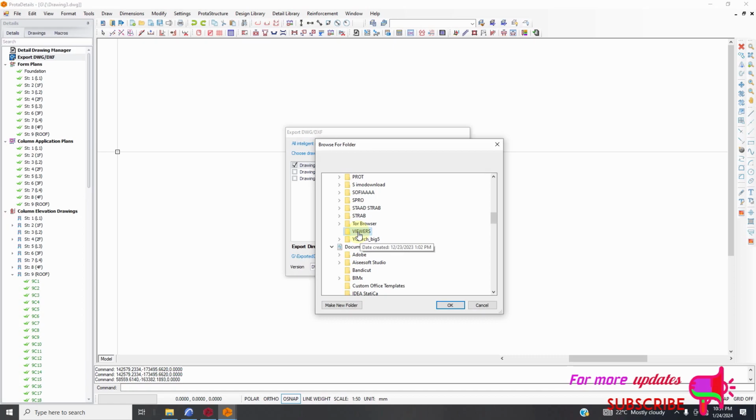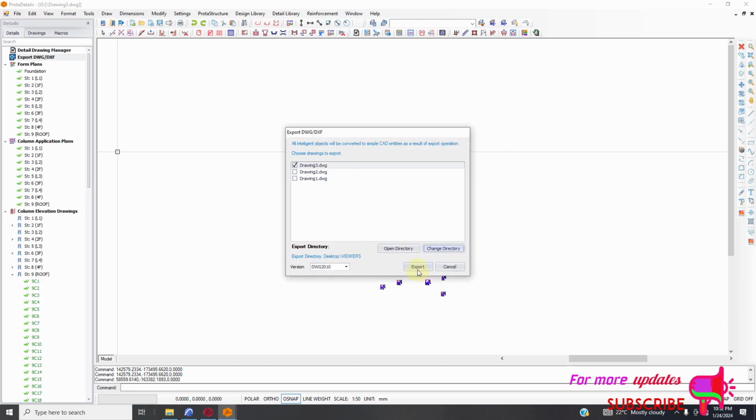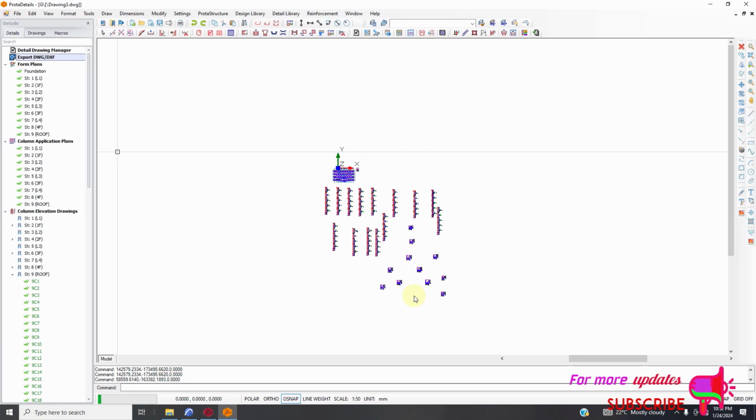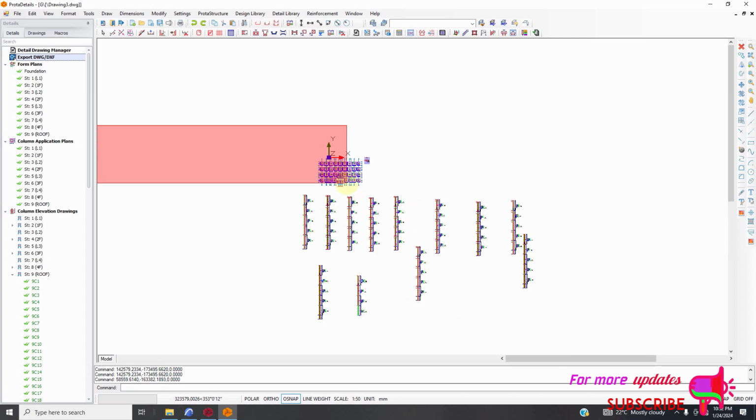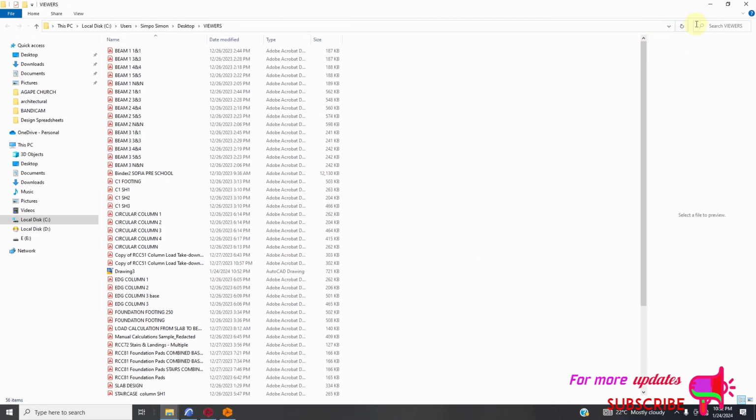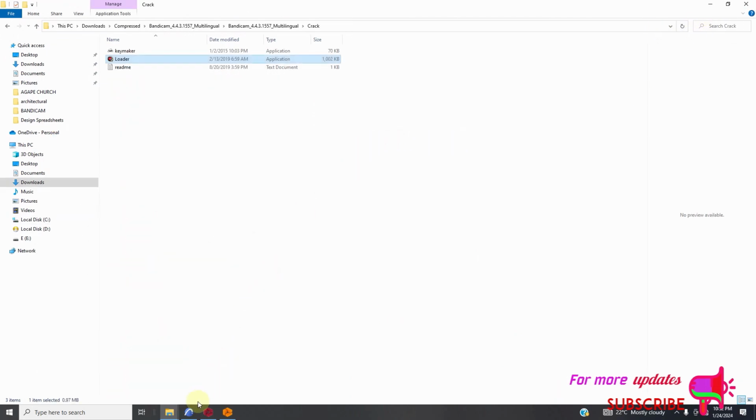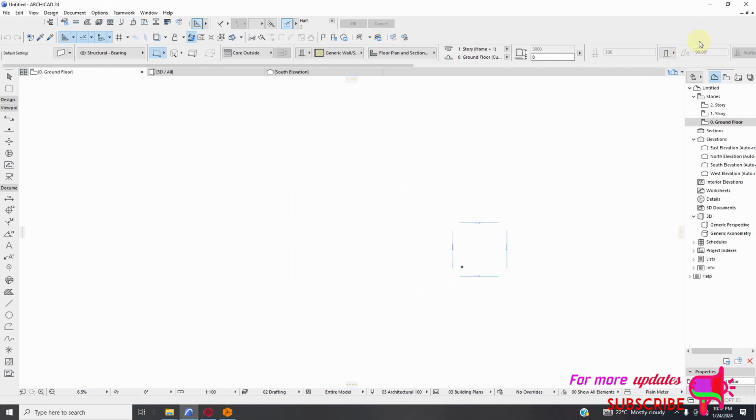So maybe I can select here. I don't know if this folder, viewers, yeah, it is named drawing, so I cannot use it. So I'll save it. I'll hit OK, right? And then export. Then I can go to my Archicad and import that drawing here.